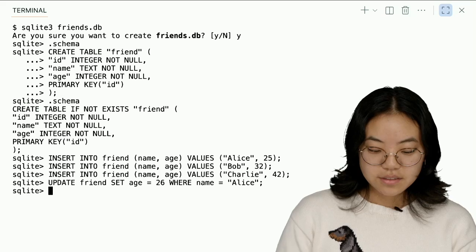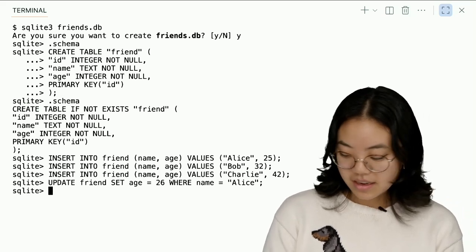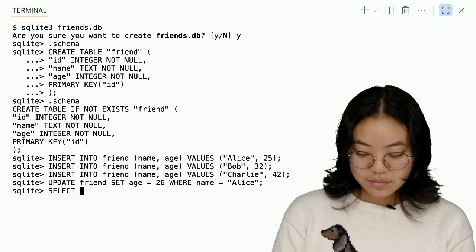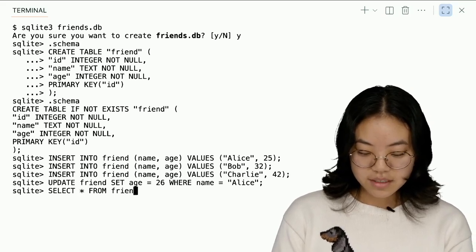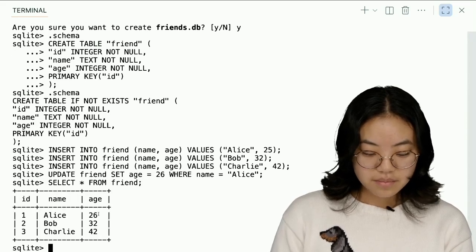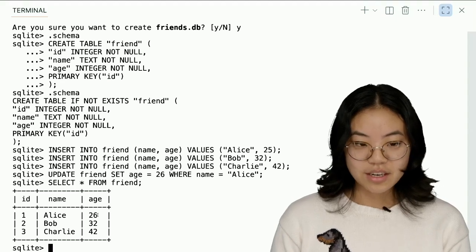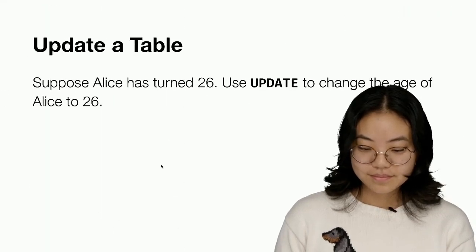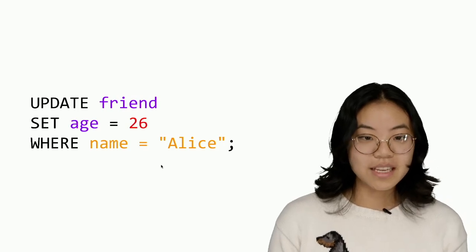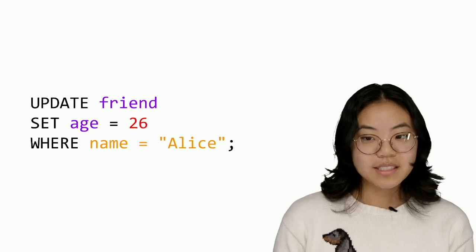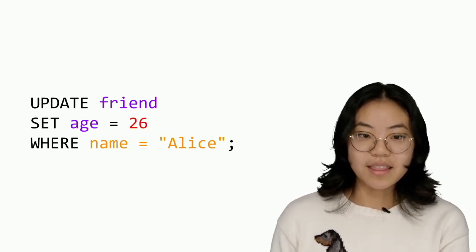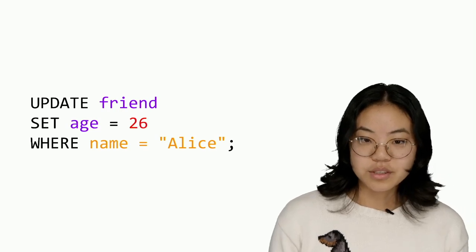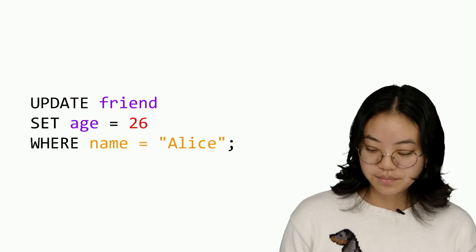Okay, so once I do that, I can actually do a select query, which we'll talk about in a second. But if I just do select star from friend, then we'll see Alice's age is now set to 26 instead of 25. Okay, so again, we have update and then the table name, set a certain column to a new value, and then specify where you want that condition. What rows do you specifically want to change?